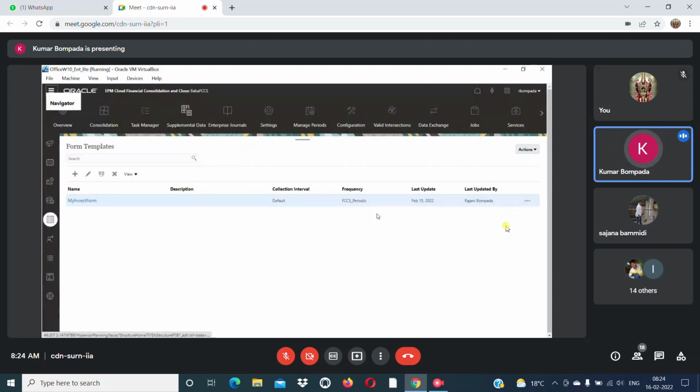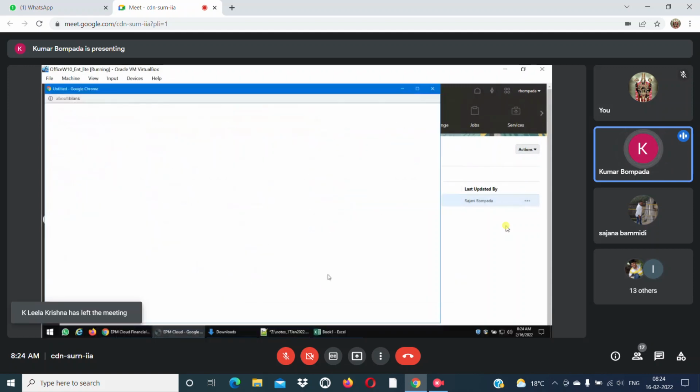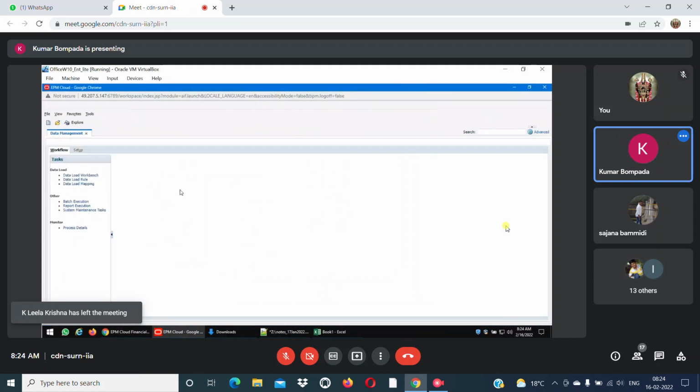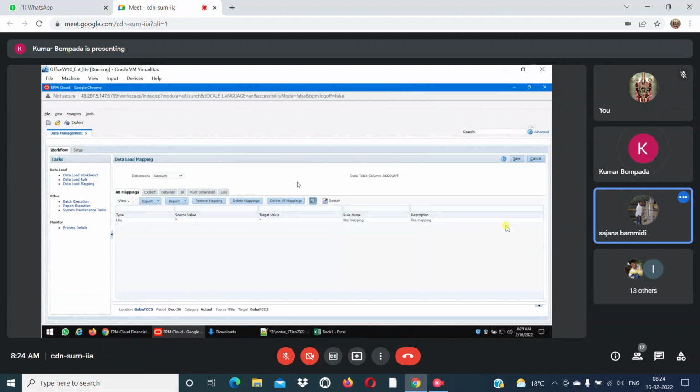Okay, click on data management. Go to data load mapping, right? Yes sir. In that, I am unable to add the options of the dimensions. It is not showing any options, sir. What is the application you registered? Baba application only, sir. No, it will show. So, what is the import format you created?